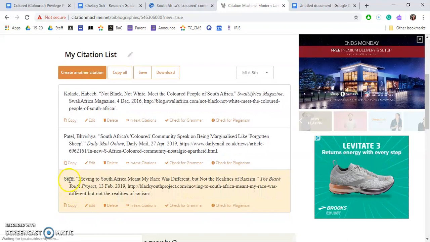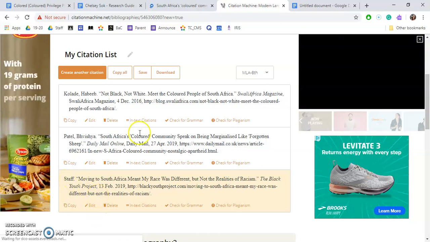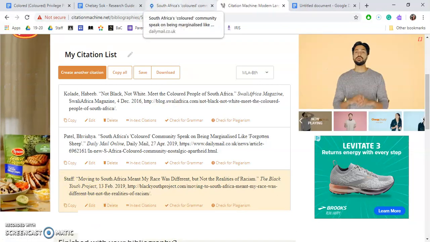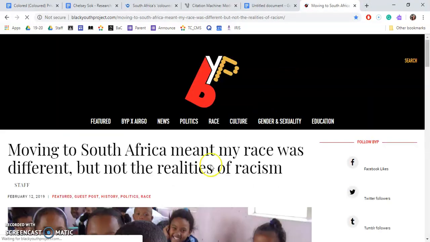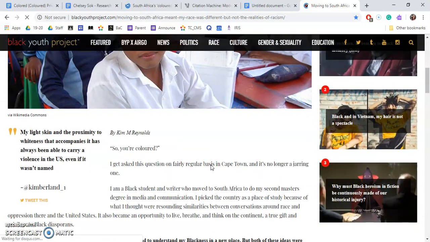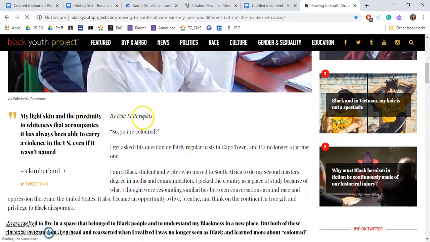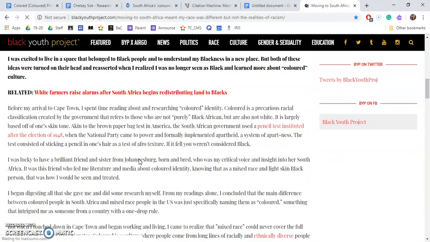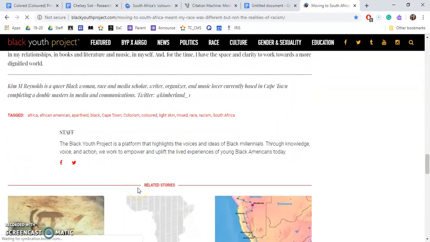Now, notice that it says staff as the author. I'm going to go back and check this Black Youth Project page to see if there is an author listed instead of just the word staff or staff member. Yep, it does say by staff. Oh, this one says by Kim M. Reynolds. So I'm going to use that.